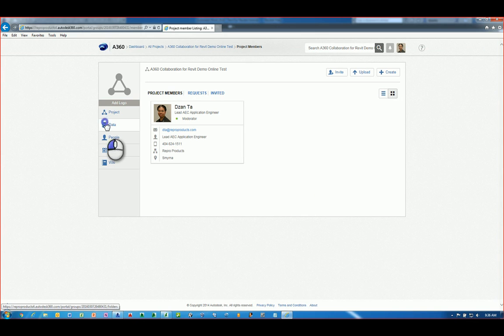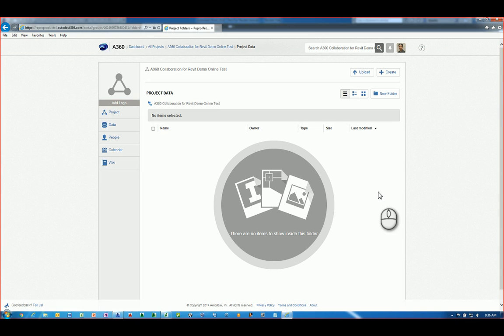Let's head over to Data. In the Data tab, think of this as just another blank folder within your project, and there's nothing in there right now. You can upload content. Okay, there's tons of content you can upload, and it isn't just Revit files. You can upload anything you want. Typically, a lot of people will set up their folder structure similar to how they have it set up on their server back at the office.